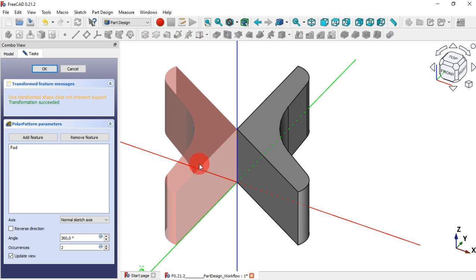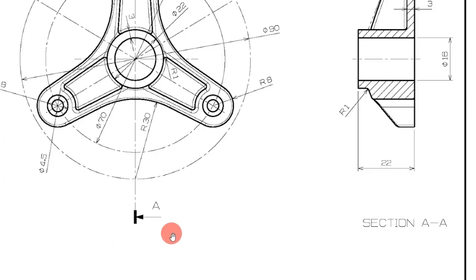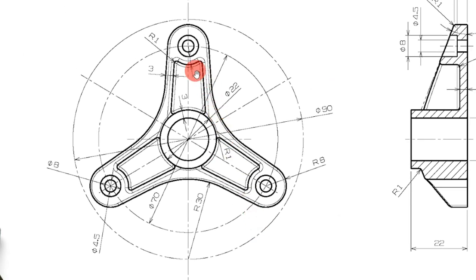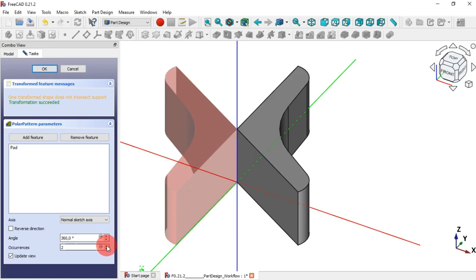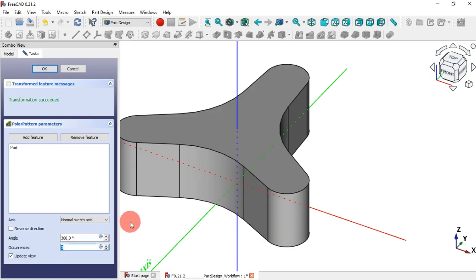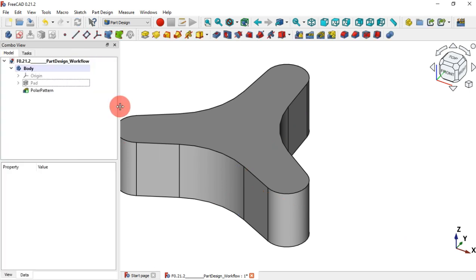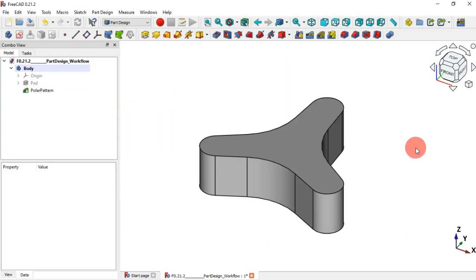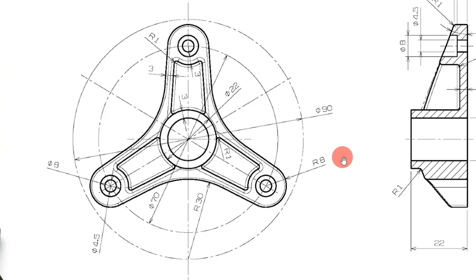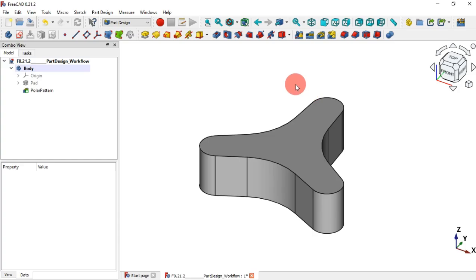As you can see here, we have this, and what to do here is to only change the number of occurrences to 3. As you can see, we have 3 occurrences here. So just increase this occurrence to 3, and okay. Now we have this, as you can see. Okay, the next step now is to create a groove operation to subtract material from this part here.